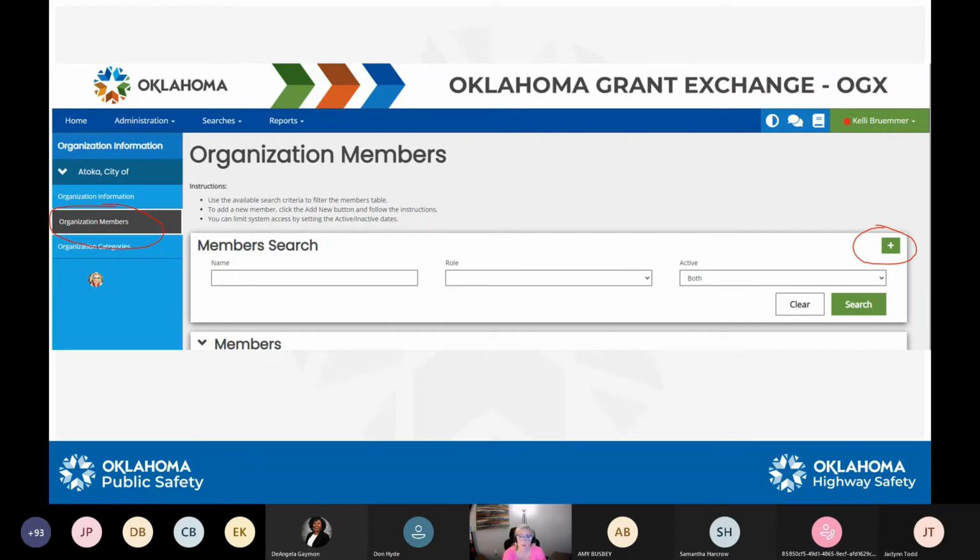This is also going to be where you can go, like I said, in the next few days and view whether or not you have permissions in the system as an agency administrator, or who has permissions as an agency administrator. This is going to be where you can look.